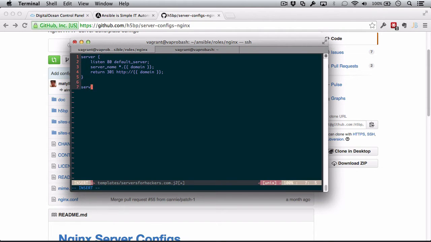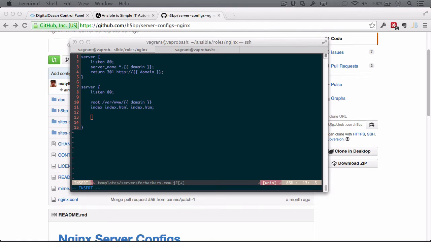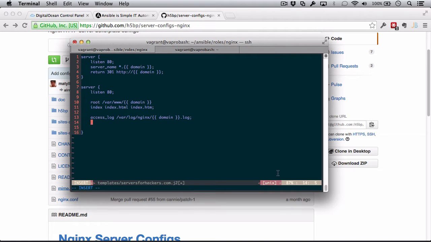Let's move on. Add a second server block here. This is going to listen on 80 again. And in fact, I don't want this to be a default server. All right. So I'm going to set my web root as var www. And actually, I'm going to use the domain as part of the web root. Whoops. Index to index.html, index.htm. And I'm just going to roll through this and copy and paste a few things in here that are just kind of boilerplate.